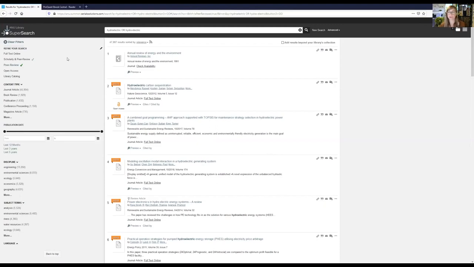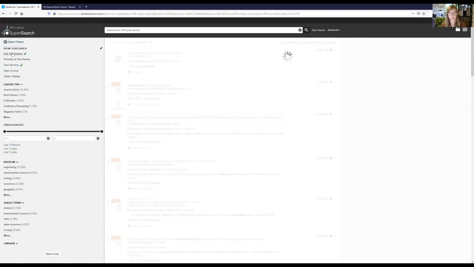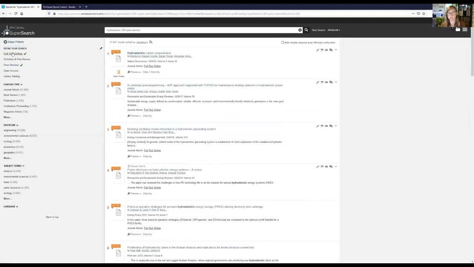If I only wanted to look at resources that I could get right now that were available full text online, I could click this button as well, and that's going to filter it to resources that I should be able to access immediately because ANU Library has subscriptions to the journals that they're published in, or they're available openly on the web through open access publishing.